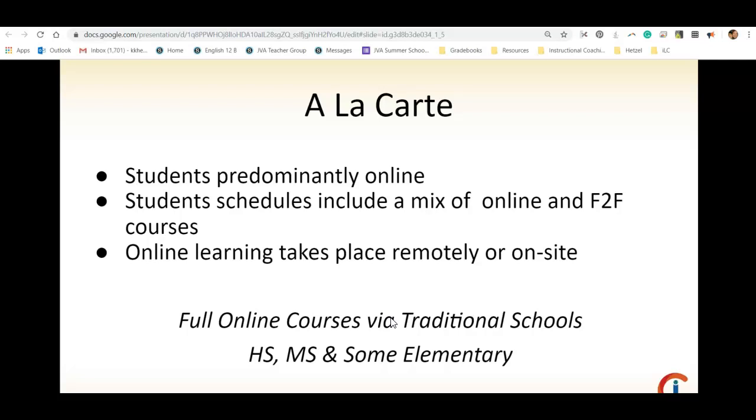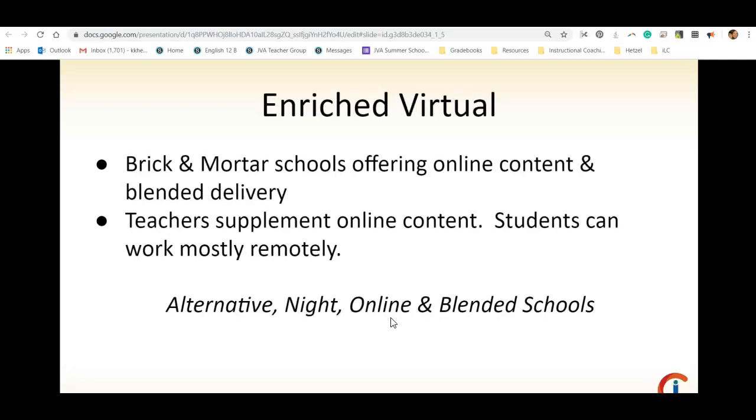And then the rest of the time, the content is online. Students can participate in learning that takes place remotely or on site, but it provides options and opportunity for students in multiple ways.